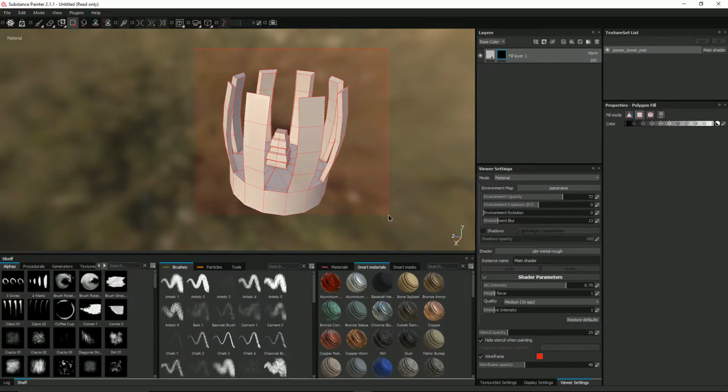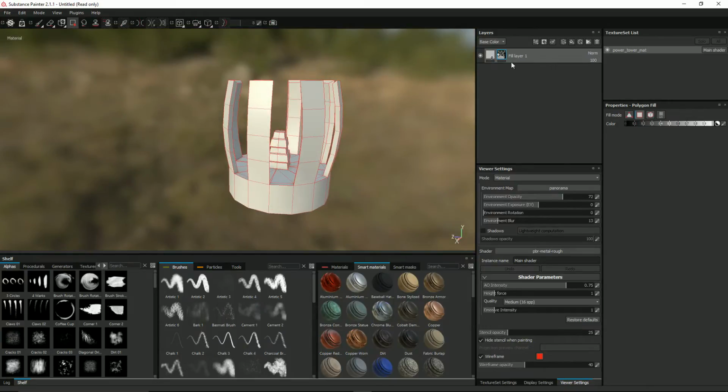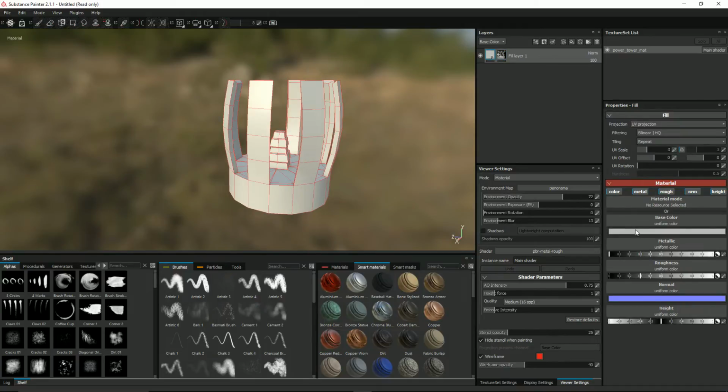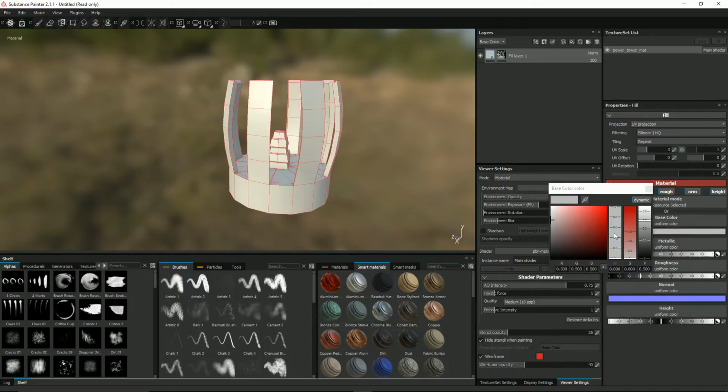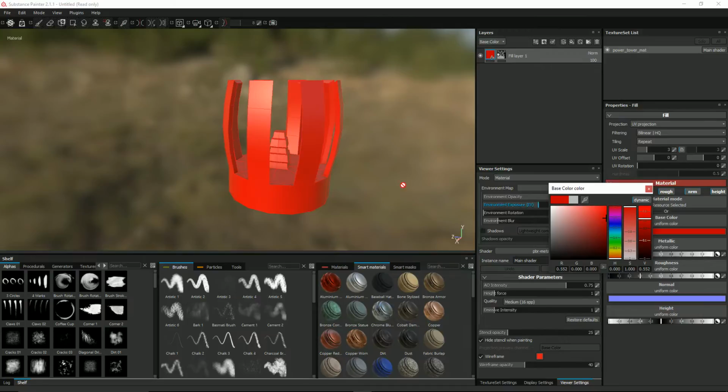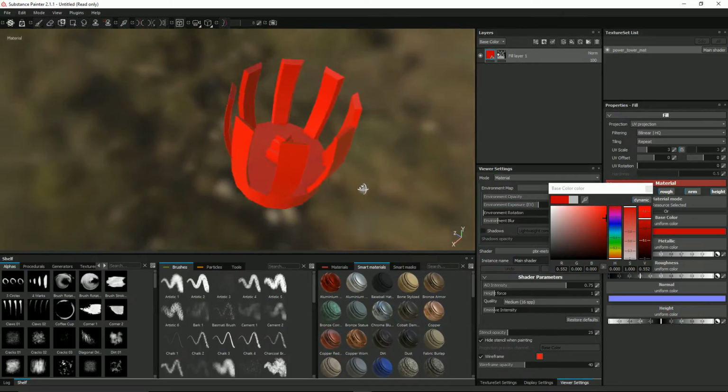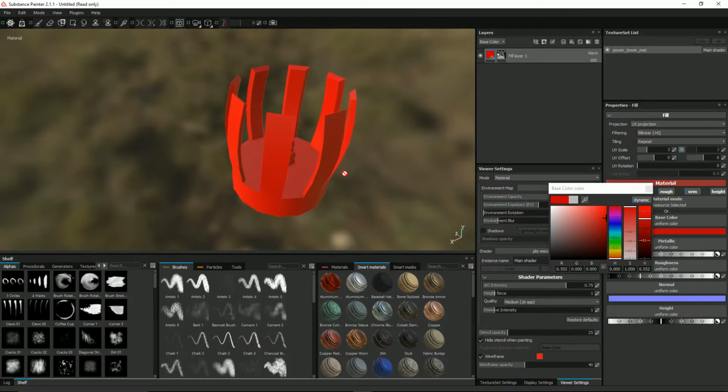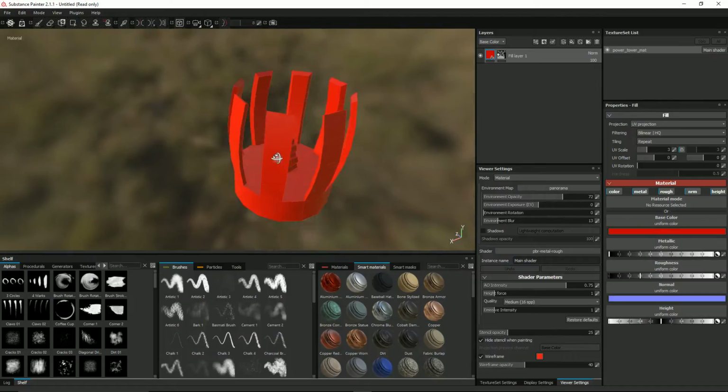Now we can select everything. Let's just pick a colour here to make sure that we know that we're doing it, and we'll just go base colour. Oh no, base colour red, like that, and there you go. Now you can see that it's doing it. Okay, so now we've done everything there. This is just for example right now.